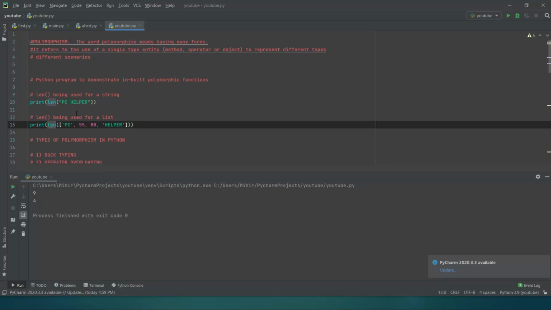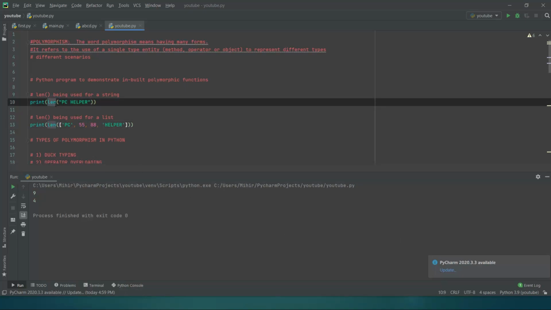And here, as you can see, in the first line of code, the same function len calculated the length of this string PC helper, which was 9. And in the next line of code, the same function was used to calculate the length of a list, and it calculated that also, which was 4. So this was a very basic example of polymorphism, and now let's talk about the different types of polymorphism that exist.